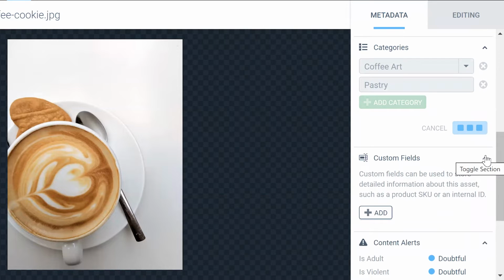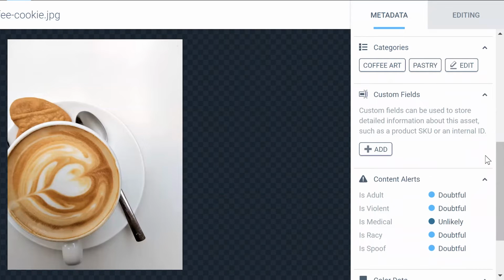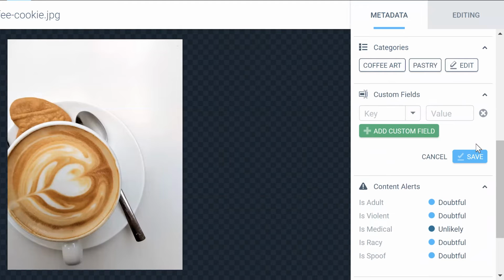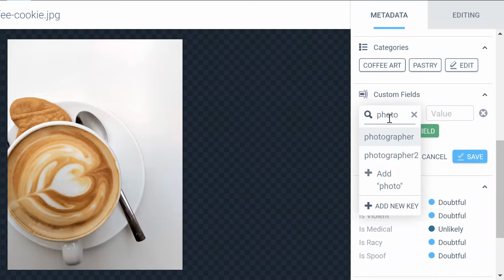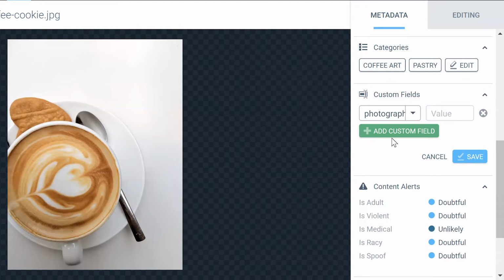Now, let's create a custom field. Custom fields are key value pairs typically used to store information such as product SKUs or internal IDs. In our case, we're working with multiple contract photographers. I want to use it to document the photographer IDs for all the photos. To update it, search and select the key value photographer and update the ID number to 002. Just click Save, and now the custom field section is updated.